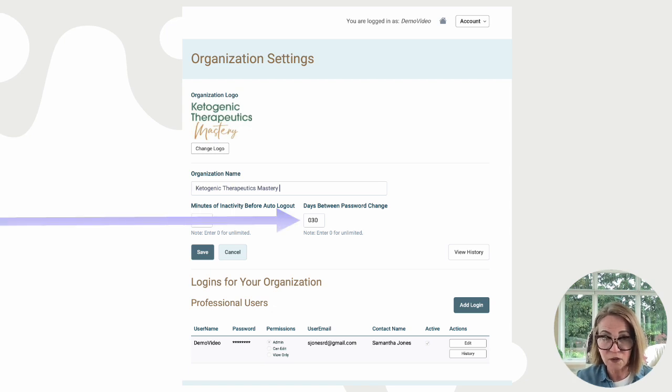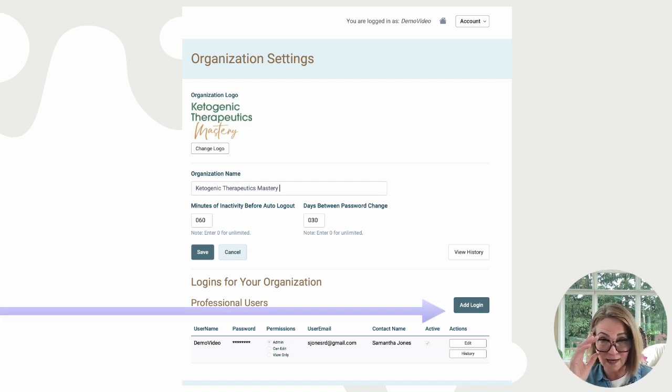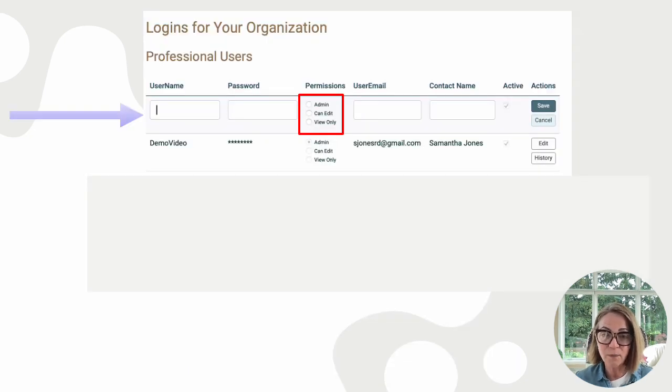But what we really want to go to next is the add a login for the professional user. This is not the client or patient. This is the professional user. So I blew this up a little bit and put it at the top here so that we can see everything easier. So you're going to create a username and password. I think it's helpful to use the professional's email address because they won't forget it, and then a password unique to them. And then you have to give them a permissions.